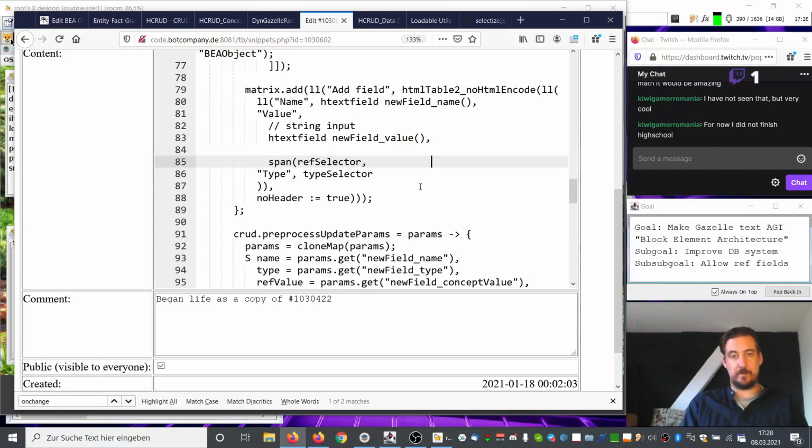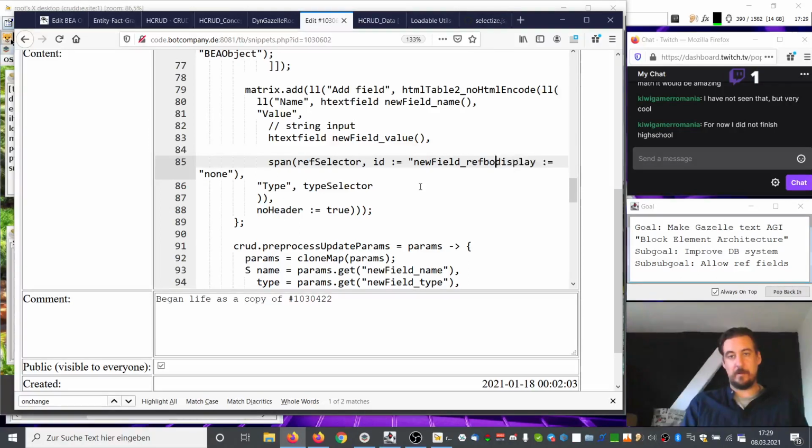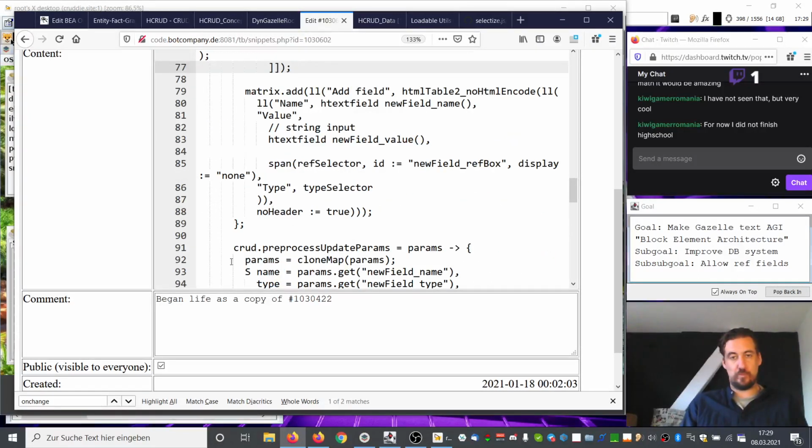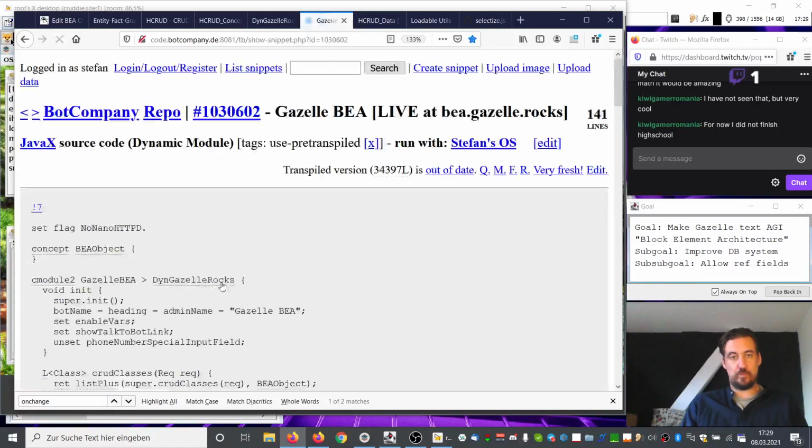And ref selector, display none, id new field ref box. Okay, if this works, we're done for now.